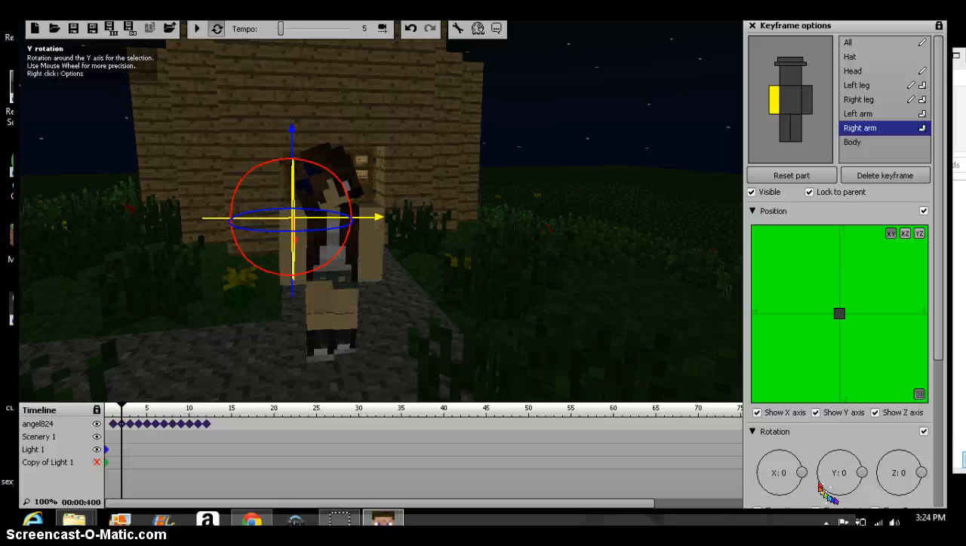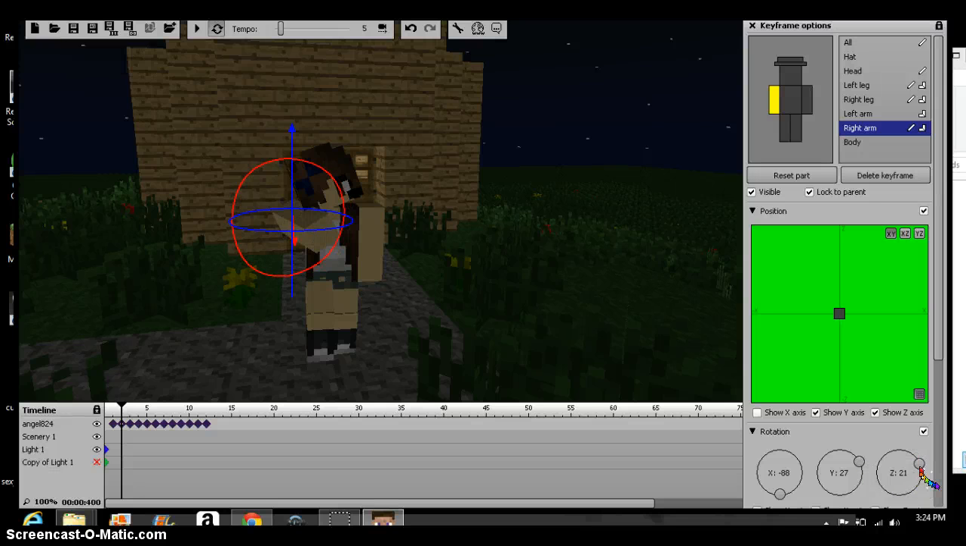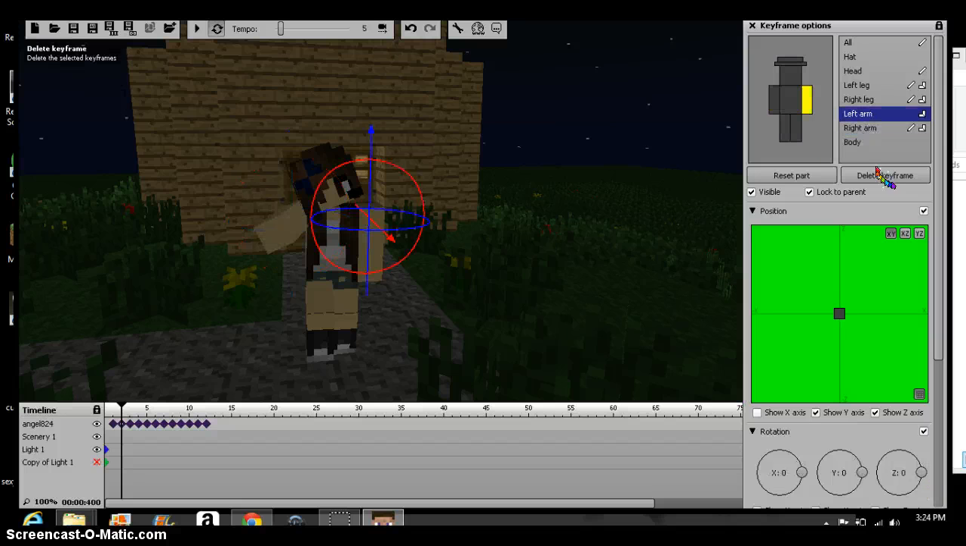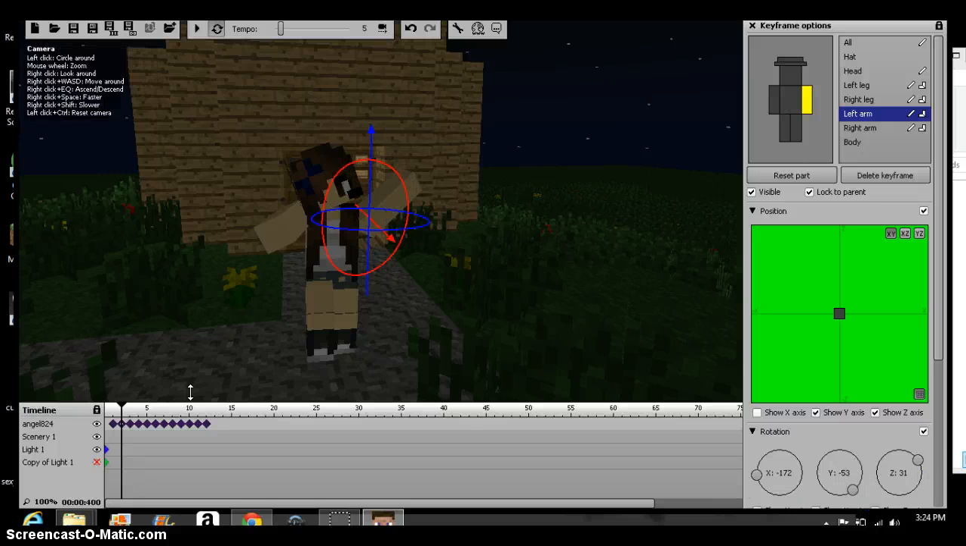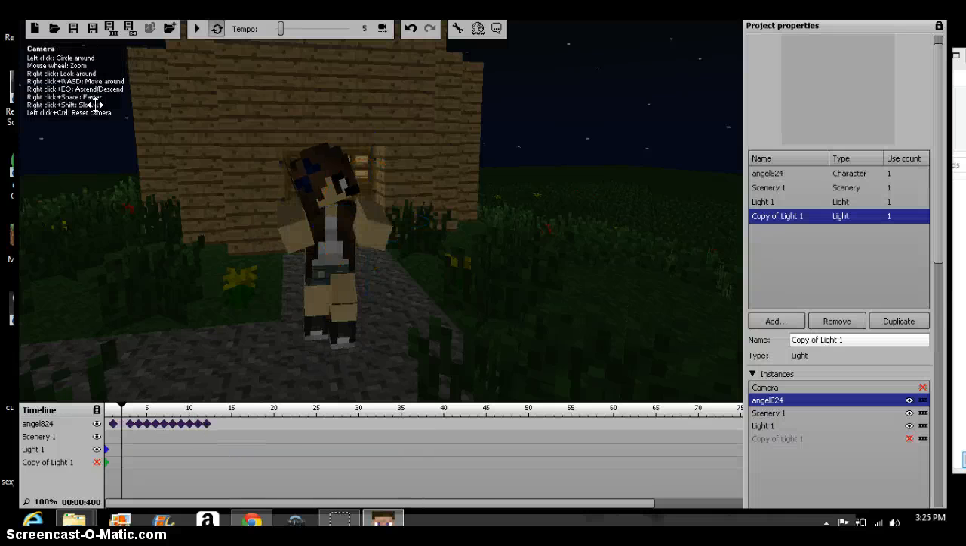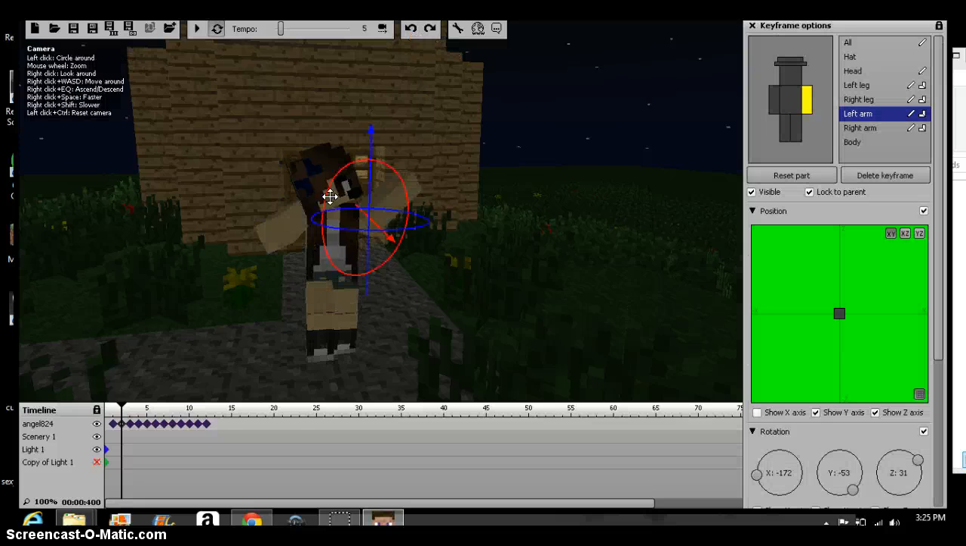And then boop, and then bloop. And then left arm, and then up, and then bloop, and then bloop. Okay. And then if we delete all, no, that's not what I meant to do.